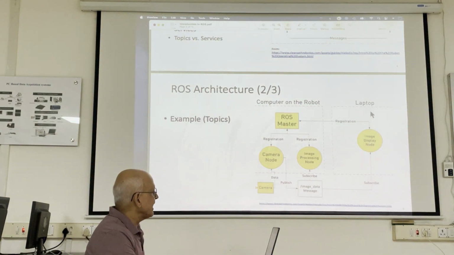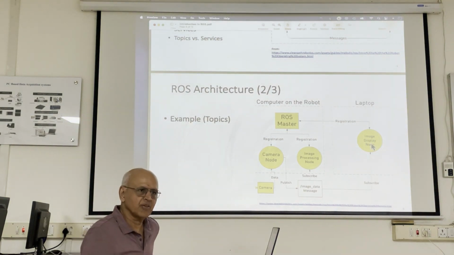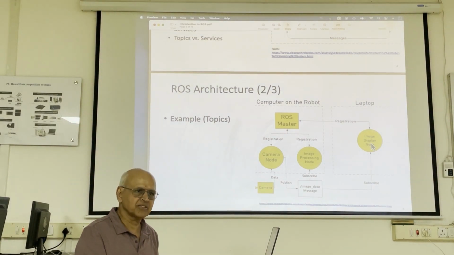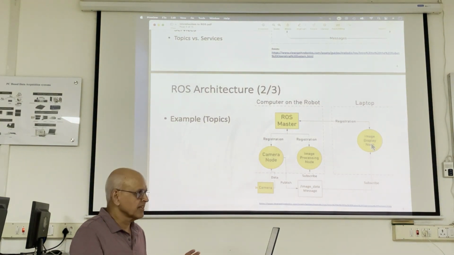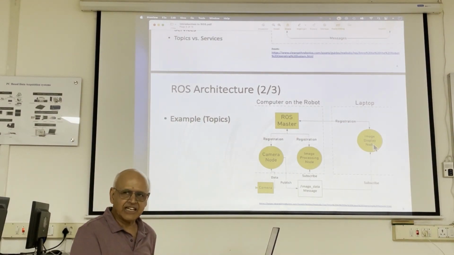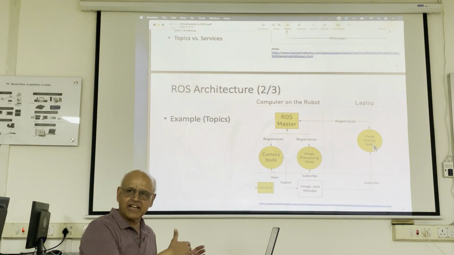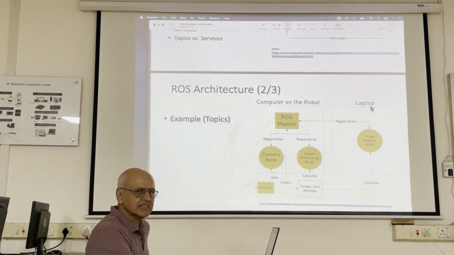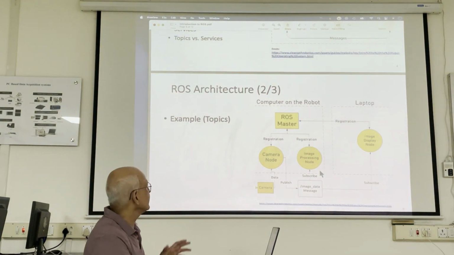And then there is another laptop, which obviously is not in the computer. This is the computer on the robot. There's another laptop which just displays the node. Maybe you're sitting at a distance from the robot. You don't want to be running behind it to see the image. So you're sitting in a nicely air-conditioned room and looking at this image display node. You're debugging the navigation algorithms. Maybe the robot is crossing a lane line and you want to know why. So all that is happening in a remote place, on a laptop. So that's the whole idea. This is the architecture of ROS.